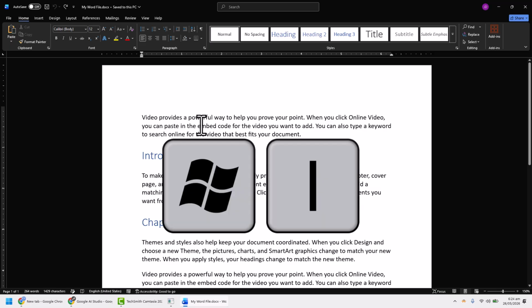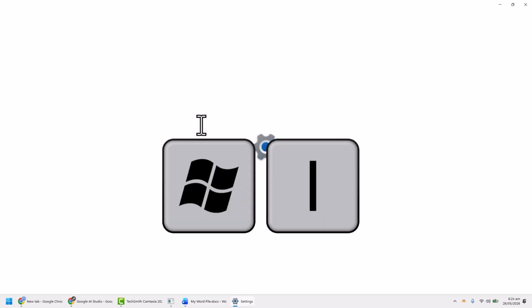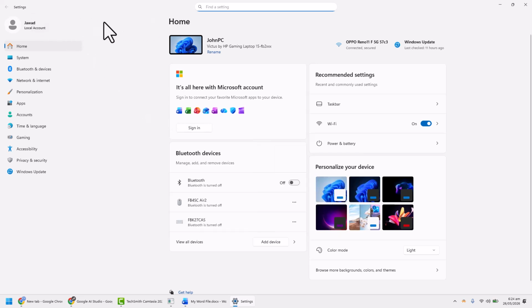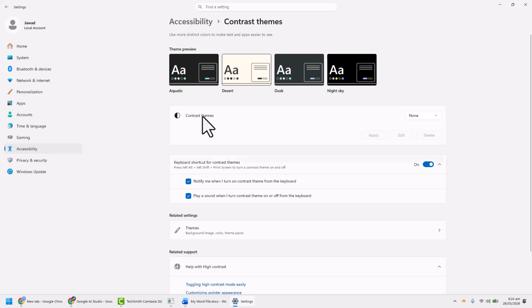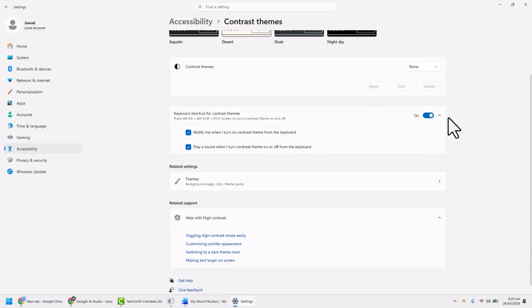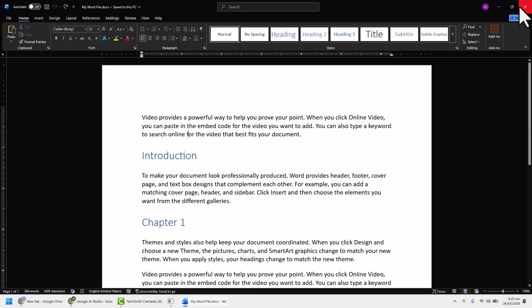Press the Windows key and the letter I together on your keyboard to open the Windows Settings app. Once Settings opens, go to Accessibility. Inside Accessibility, click on Contrast Themes. Now look for the option called Contrast Themes and make sure it is set to None. If any high contrast theme is enabled, turn it off by selecting None and applying the changes. After that, close Settings and open Microsoft Word again to see if the problem is fixed.